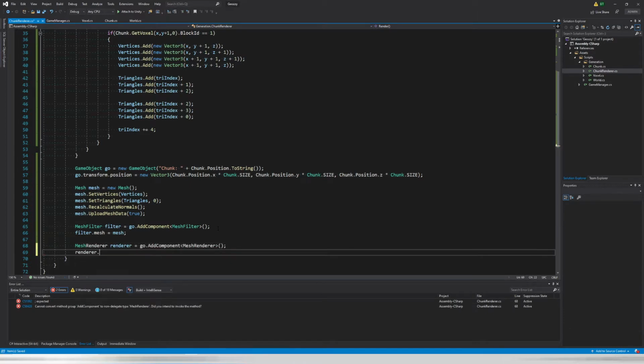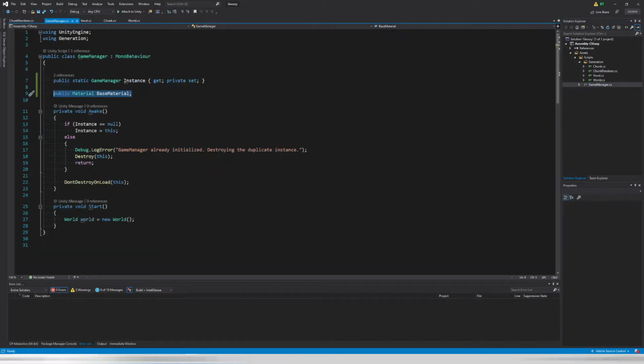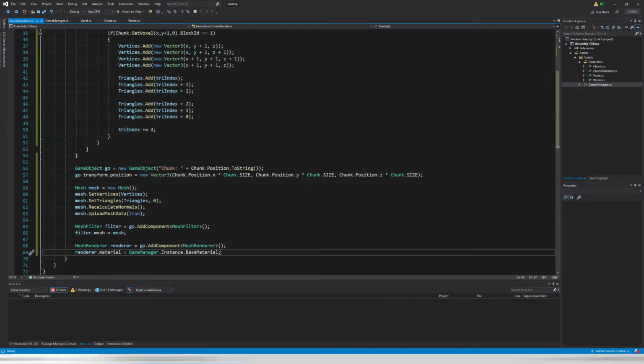And then we set renderer.material equals our GameManager.instance.baseMaterial. As you recall, I just talked about this one. This is just this base material, and this is a singleton, so we can access this one easily. And it's just so it's not going to be pink.